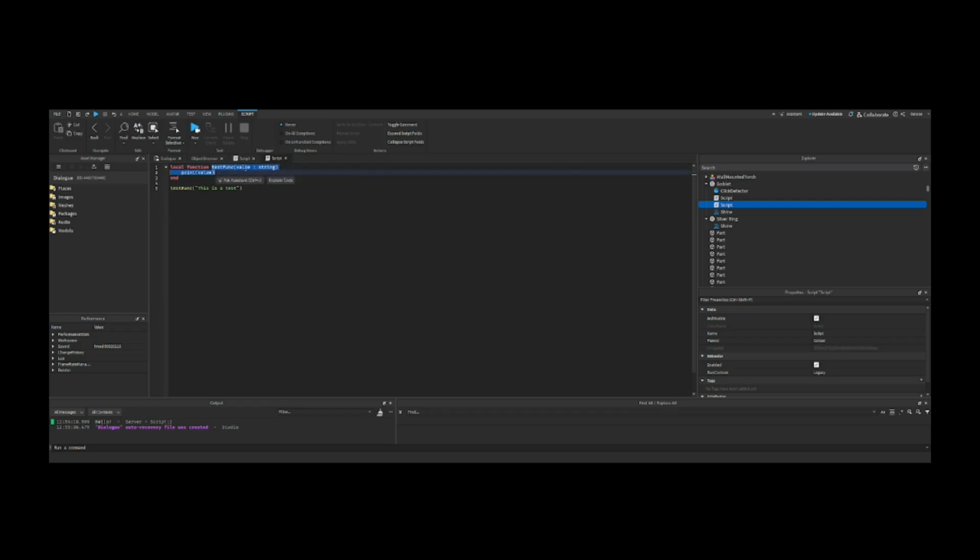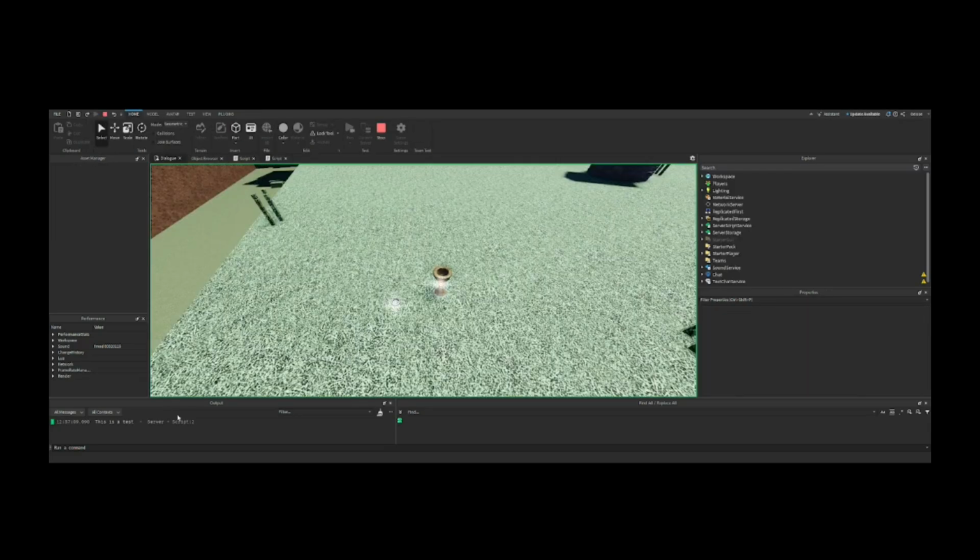Then the function runs. It's like, well, if I'm running this, what is value? Well, value, we gave it this. So this is our value right now. And then boom, it prints the value, right? So when we run it, what do you think will happen? Let's hope it doesn't error out. Boom, this is a test, just like that.